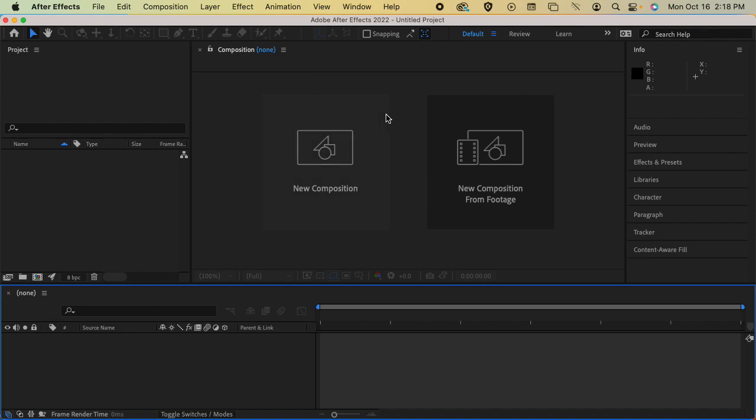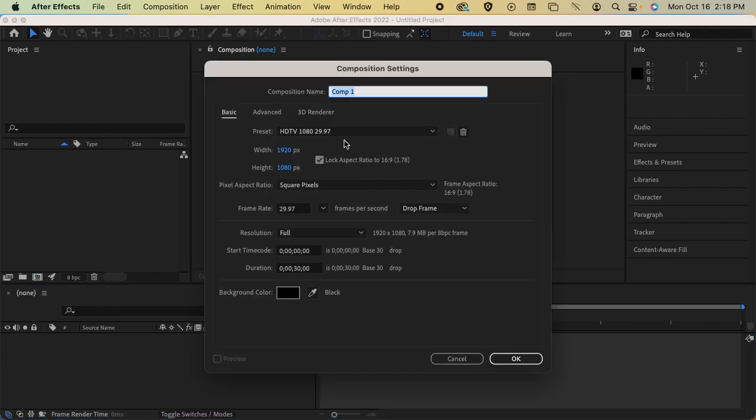So right now we don't have any footage. We don't have anything that we're working with. And so a couple ways that we can get started is we can make a new composition, or we can make a composition from footage. So if you were editing a film and you had some video files and that's what you were working with, you would start with that. We obviously don't have that, so we're just going to start with a new composition, and we're going to create the content in here. When I click New Composition, it's going to give me this composition settings window.